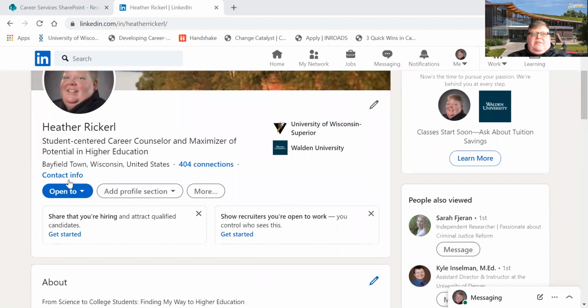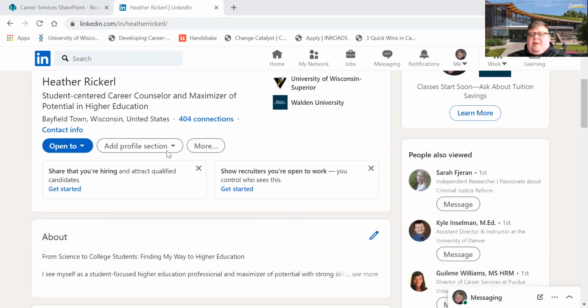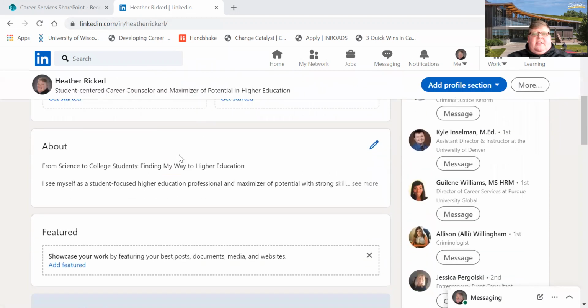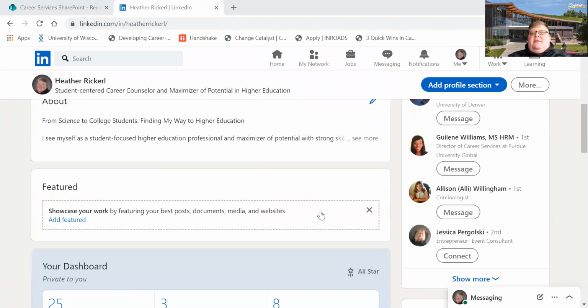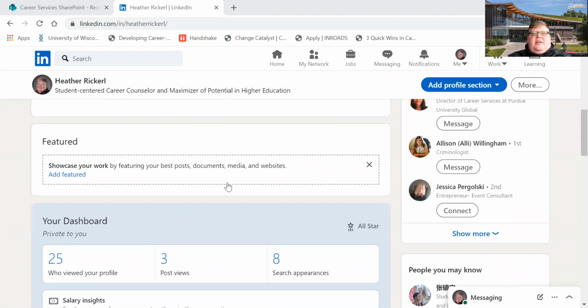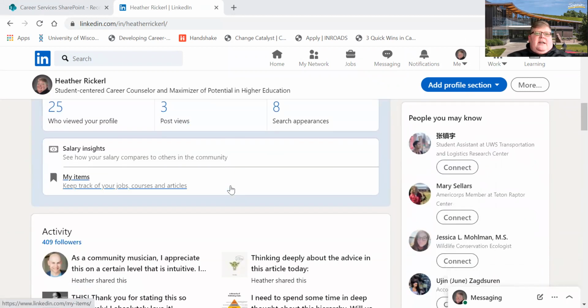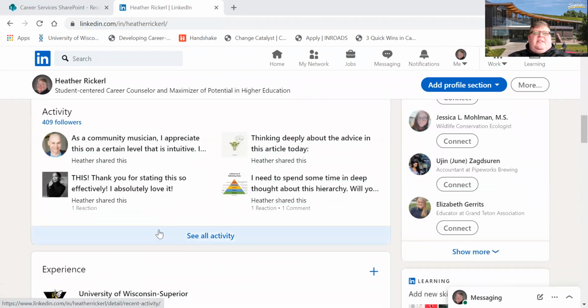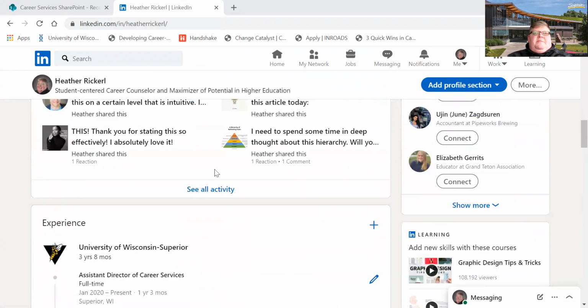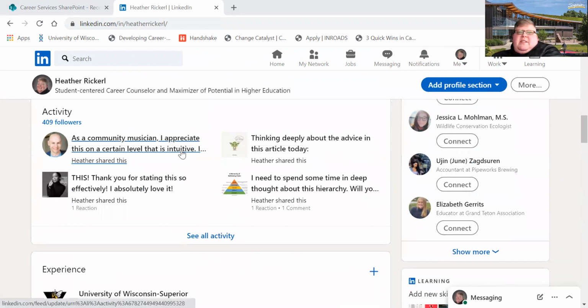Otherwise, it's just a matter of filling things in. You definitely want to use the pencil here to edit this tagline. Otherwise, it's just going to be whatever your most recent job is. This is kind of your summary here, so go ahead and fill that out. Try not to get that to be too long. You can feature your work here, so you can upload a bunch of kinds of files that can be very interesting. You can see activity, things that you can change, like, follow, all of that sort of stuff.